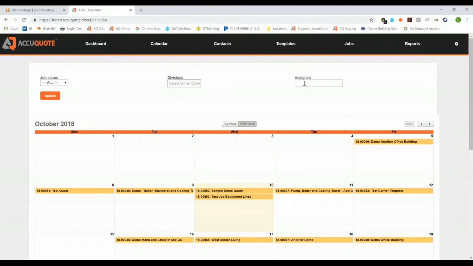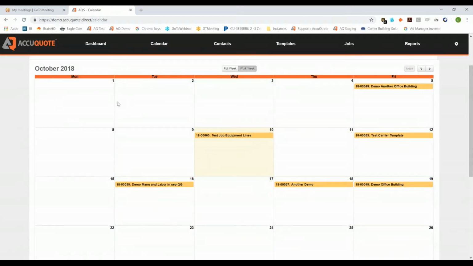Last but not least is assigned. So you can assign a job to someone and then track that. Very often this is the salesperson on the job. So I just started typing in Sammy, and as you can see, something that AccuQuote does to make life easy is it says, okay, here's all the people that have that as their name. So I could literally just start typing, and it would say, here's what I have, and then I can pick Sammy Sales, for example. So if I wanted to see all of Sammy Sales' jobs, I just type his name or her name in here, and then click Update. And then here are the Sammy Sales jobs.